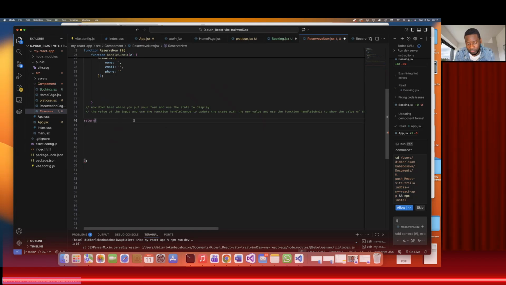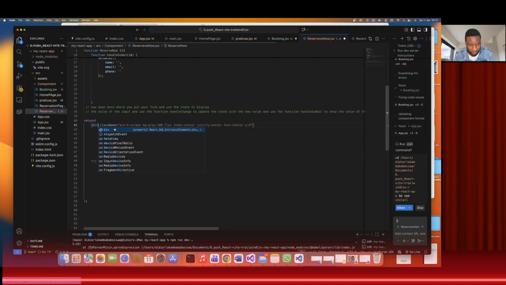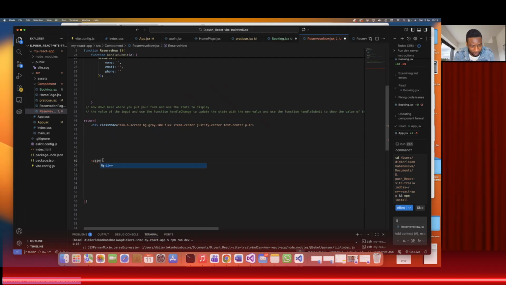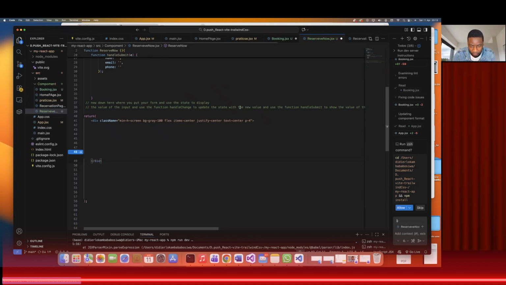So for example, here first what we need to put is a div. Okay, so div becomes more important. Everything needs to be in the div. So you say div, and then we also pass the class inside. We need to close the div, and then we put everything.